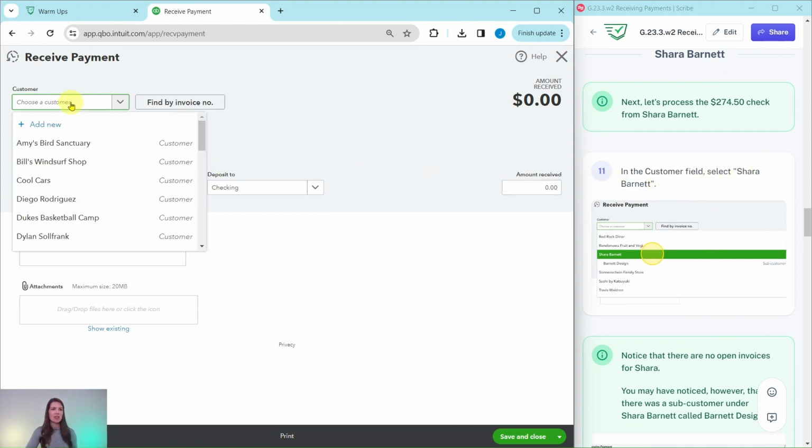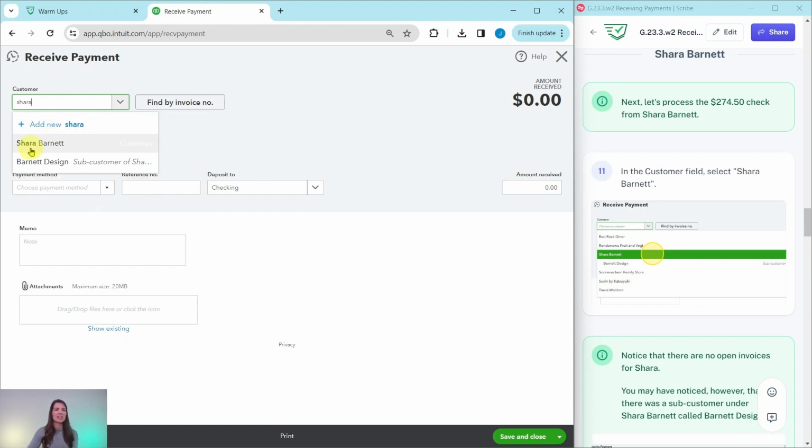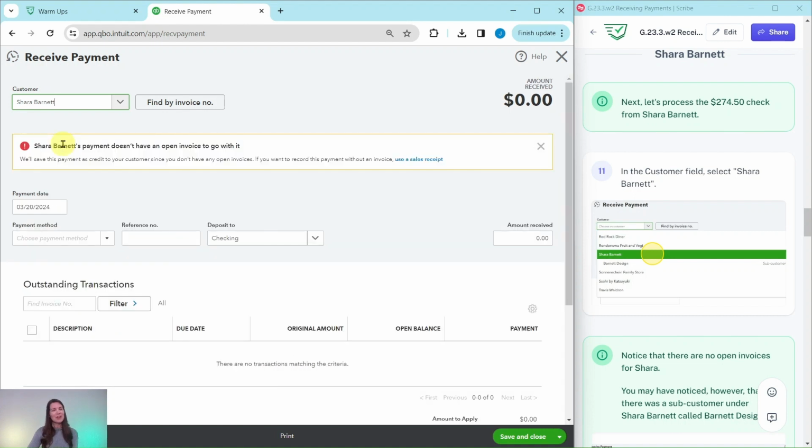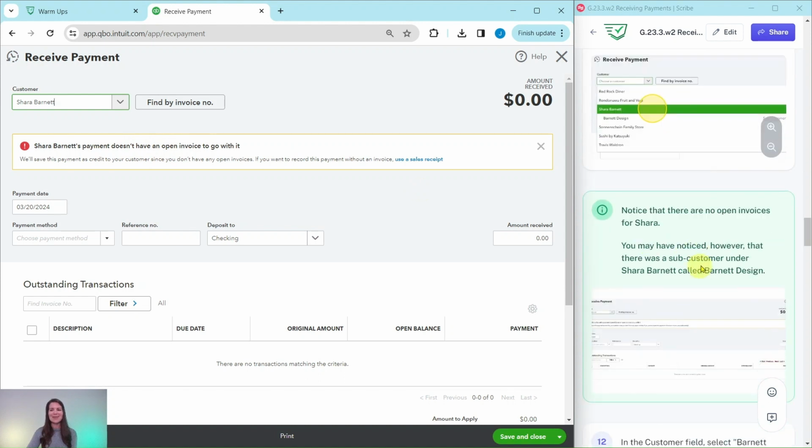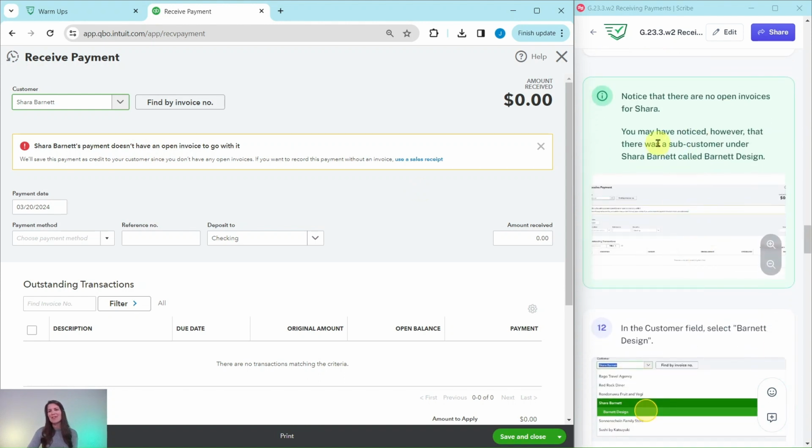So click into it. You can either scroll or you can type in. Once you find her name, go ahead and select it. And you'll notice that there are no open invoices for Shara. So what could this mean? You may have noticed that there was a sub-customer under Shara Barnett called Barnett Design. So this is what the check must have been for.